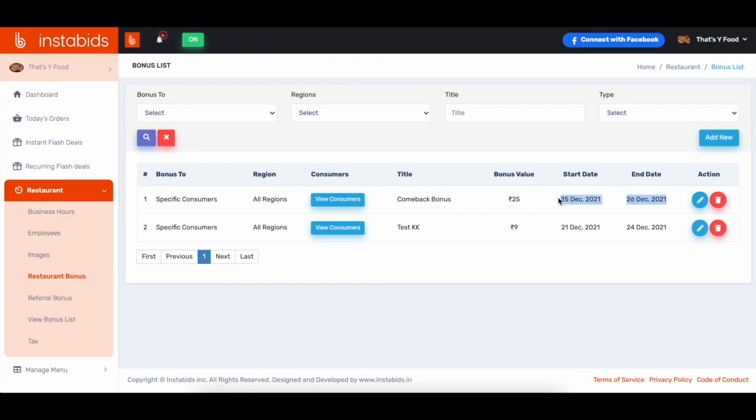So that customer will receive an email notification. It reminds them to come to your restaurant rather than going to some other restaurant. And that's how Instabids helps you to bring back your loyal customers.